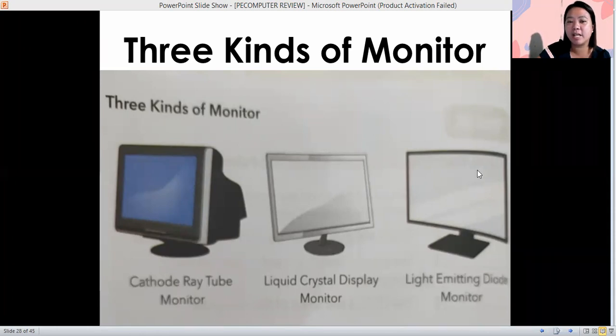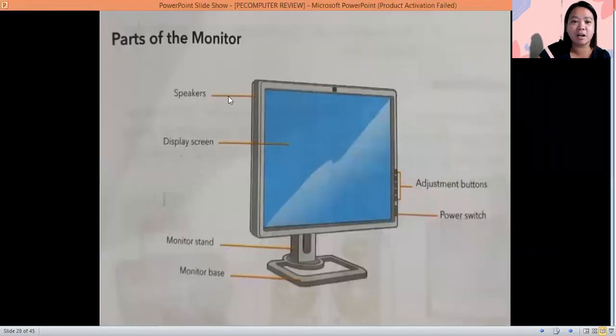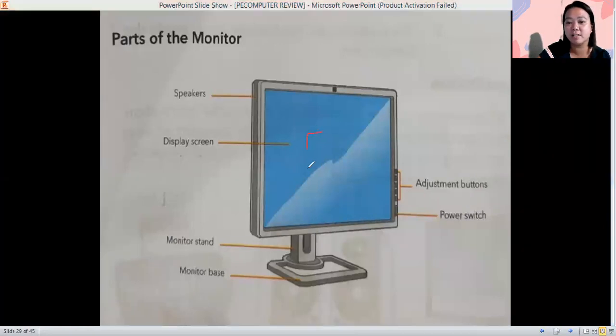Okay, so let's proceed now to the parts of a monitor. So we have here the display screen. Okay, this is the monitor stand, the monitor base, adjustment buttons, power switch, and speaker. Again, display screen, monitor stand, monitor base, adjustment buttons, power switch, and speaker.